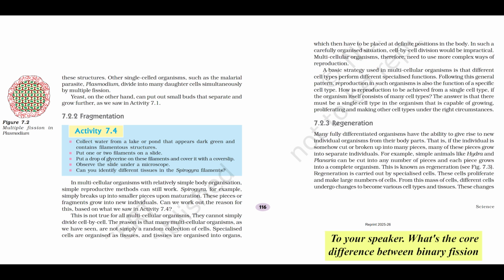What's the core difference between binary fission and multiple fission? How can I remember it easily for the exam? Excellent question for quick recall. The core difference lies in the number of daughter cells produced and the timing. In binary fission, a single parent cell divides to produce exactly two daughter cells. Think bi as in bicycle, meaning two.